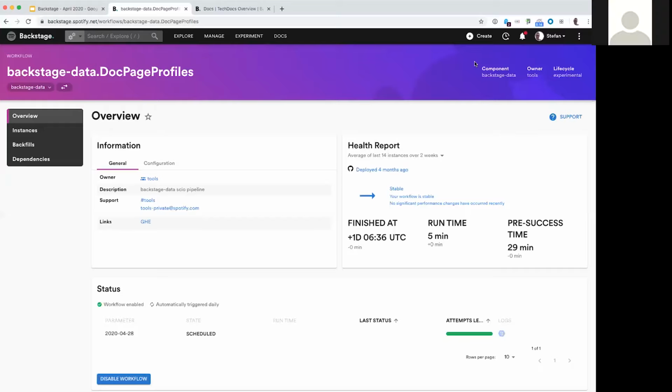Next question is, for migrations like Python 2 to Python 3, how is the data tracked? Yeah, so we are parsing source code in the repositories. All the different software components, as I showed before, are tracked in Backstage. And there's a link here, for example, to GHE or GitHub Enterprise where this data is stored.